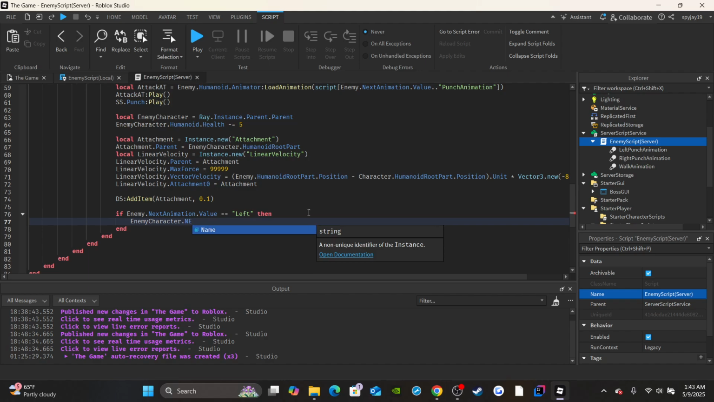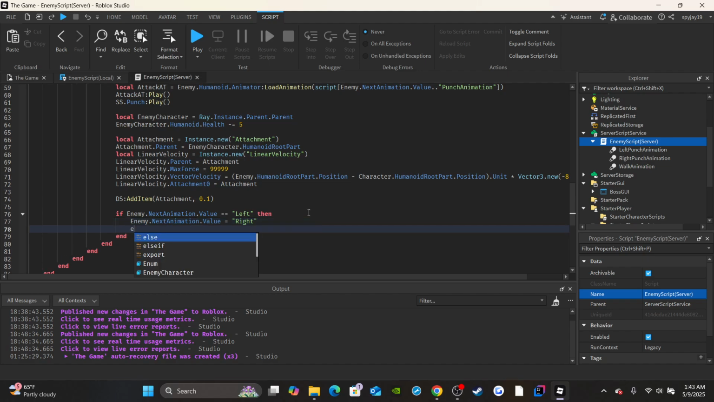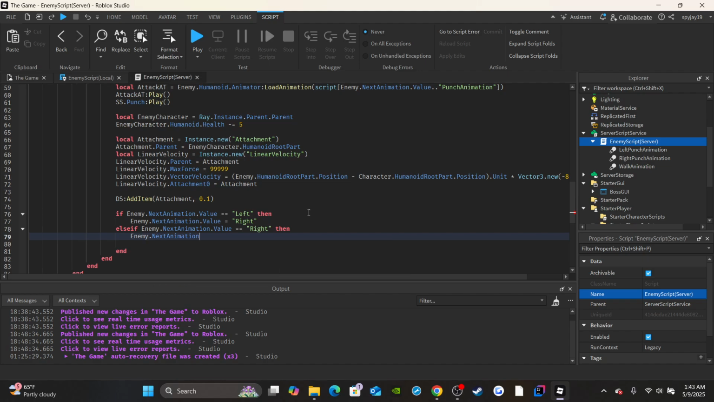So enemy.NextAnimation.Value will be set to right. Then you'll flip it. So else if enemy.NextAnimation.Value is equal to right, then enemy.NextAnimation.Value is equal to left. That simple, right? Then we're going to skip that end, throw an else if. We're going to say else if attackChance is greater than or equal to 75, which is rare. Enter. Then we will do the infinity attack.